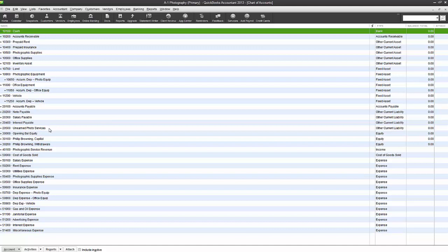Unearned photo service, it's a liability, meaning that somebody has paid us in advance for that. We have some capital, we have some draws, we have some revenue. Photographic service revenue looks like it's the only income account we have, and then it looks like we have some expense accounts. In this particular practice set, we will not be adding any accounts. So you need to figure out which one of these accounts any of these transactions fit in.